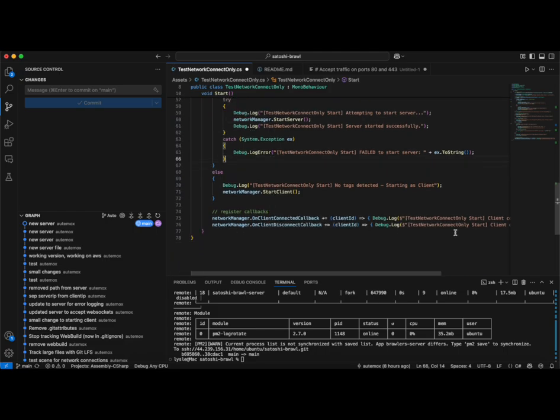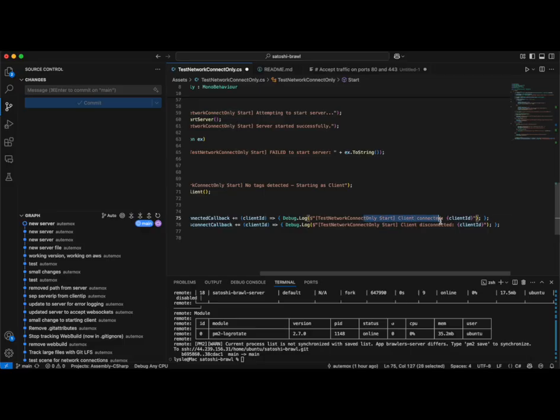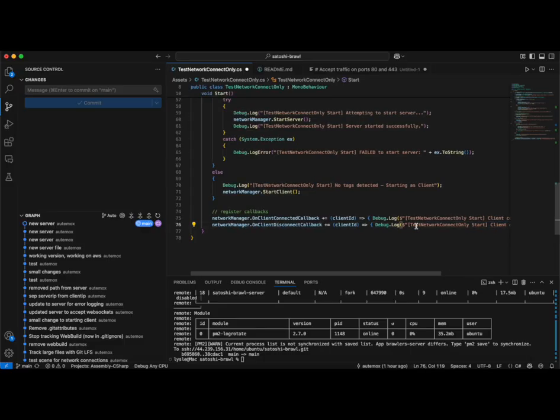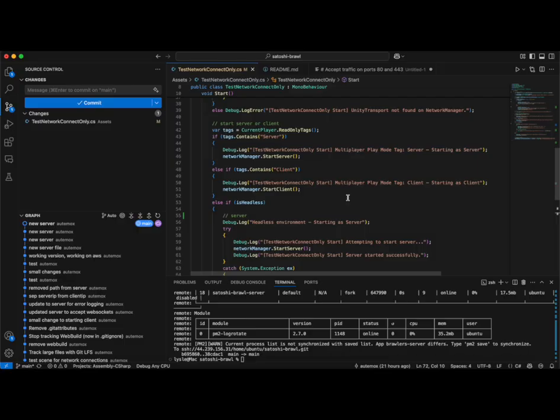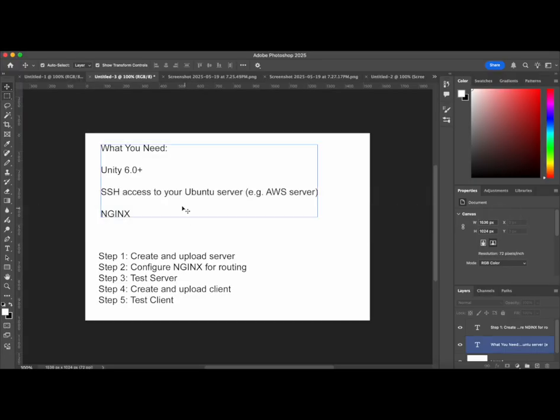All right, and then you got your callbacks. This is really going to be how we know 100% certainly that we successfully connected, because it's going to show that we connected and disconnected. All right, so we have our custom script now, and we're going to go on to our next step. Our next step is going to be to upload that server.